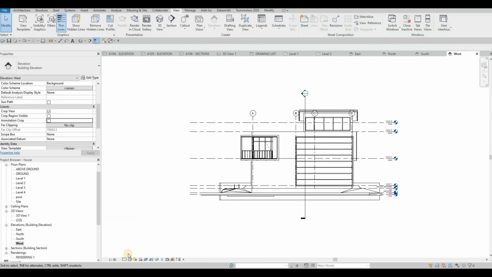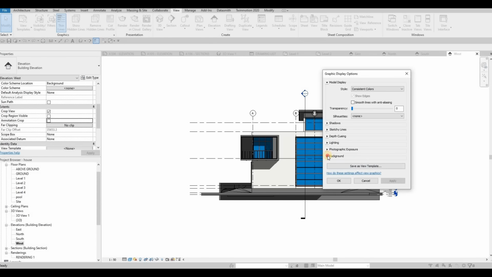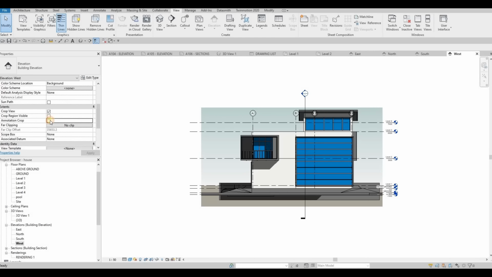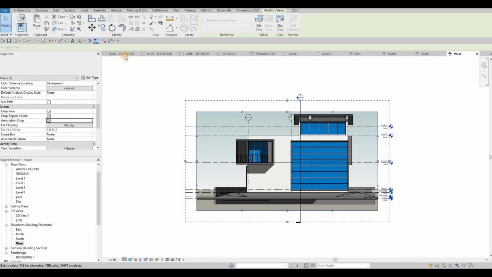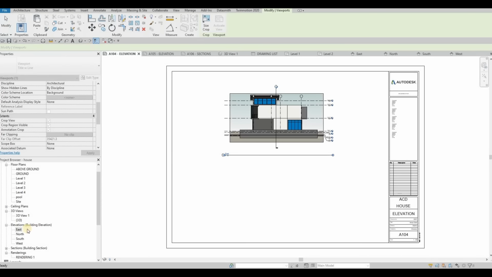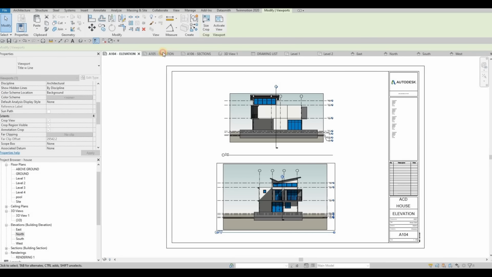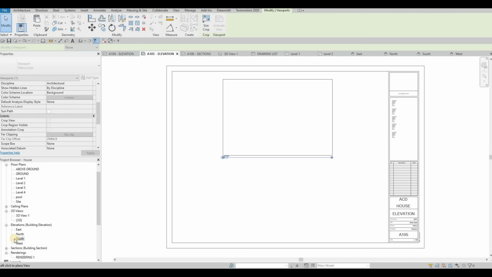Again, lastly, 1:50, fine, consistent color, turn on shadows, go to graphic display, change the background to gradient, apply, OK, check all of this to crop it nicely. And then go to elevation, drag each and every one of them, and as you can see, the scale is nicely on the sheet. It's just the perfect size.